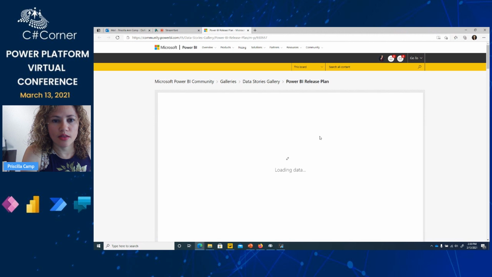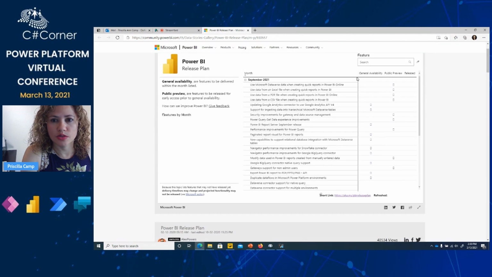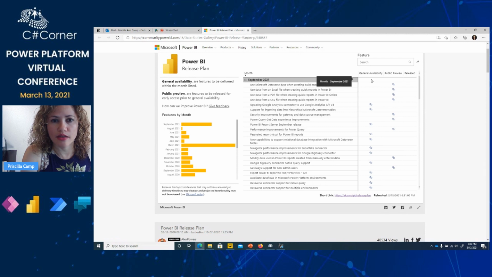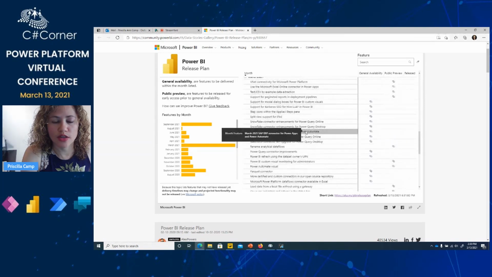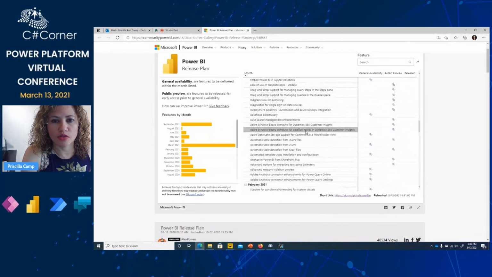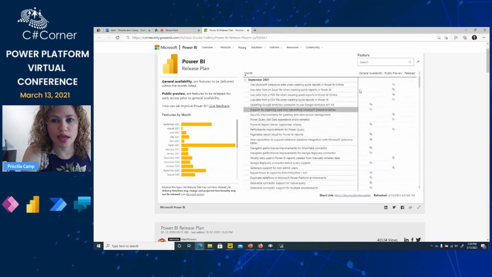And I was given this link, and it looks like right here, which is really nice, you can see the upcoming release plan. So this is September 2021, and you scroll down. So this is really interactive. The other link I had wasn't. So this is really great to see what's coming out, what's in public preview, what's going to be released.